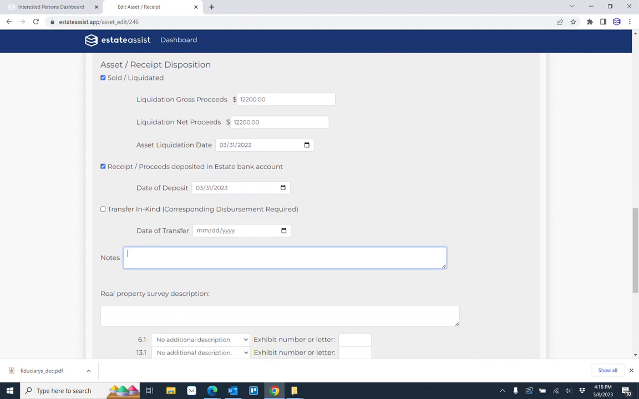At the bottom of the screen, we do have a section for notes. Of course, you've seen the video probably on notes section, case notes for the case, but you may want to keep some individual notes on an asset. You know, hey, we received an offer to sell this. Here's the person's name and phone number, you know, whatever. You might want to have something specific to the receipt. And so if that's the case, you can just put those notes in here and that'll save when you save the screen.